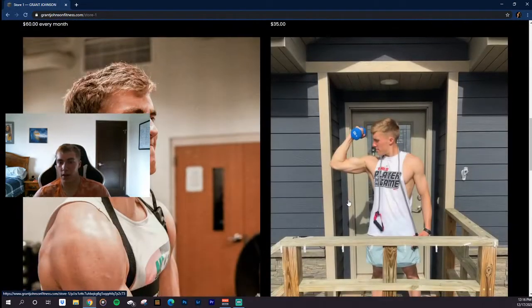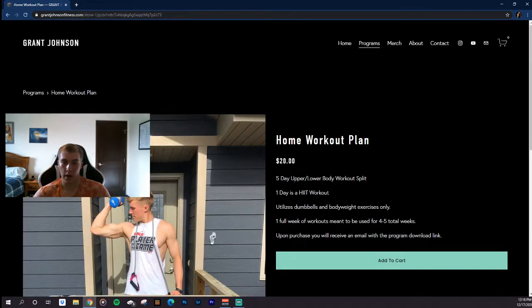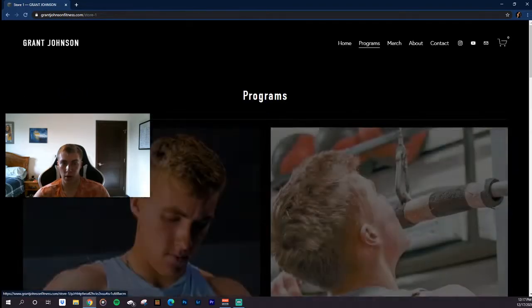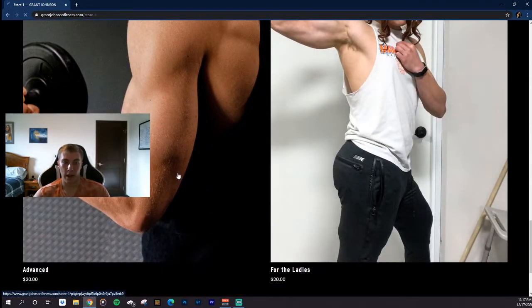So we have a beginner plan, a home workout plan. This is what you guys really wanted when I asked you probably like 5 months ago when I first started wanting to do this. It's a 5-day upper lower body split, and 1 day is a HIIT workout. It only uses dumbbells and bodyweight exercises, so very easy to do at home, and you can swap out the dumbbells for paint cans or something at home. You can get creative and make this work. It's a full week of workouts just like everything else for 4 to 5 total weeks. I plan on creating longer programs, which will cost more, but this is what I'm having on here to start out. So that's the home one, and then I also have advanced.